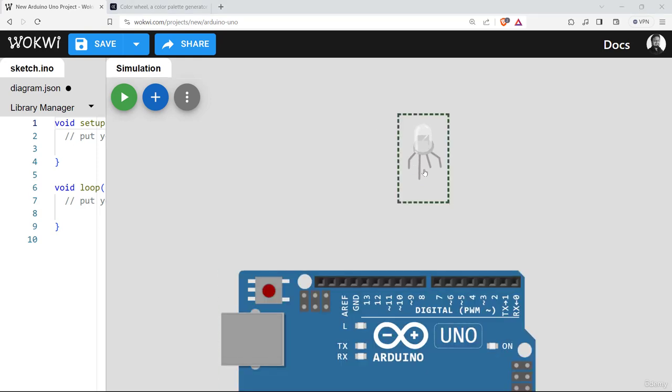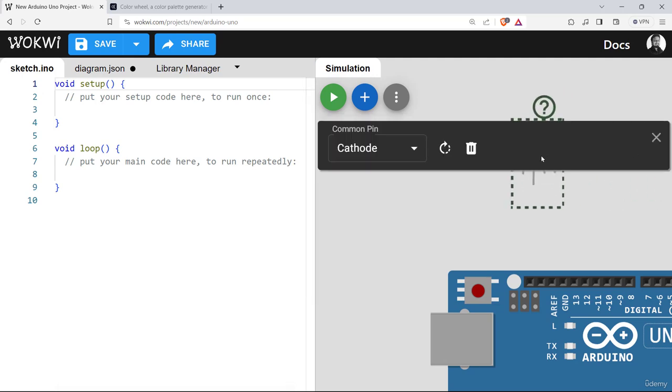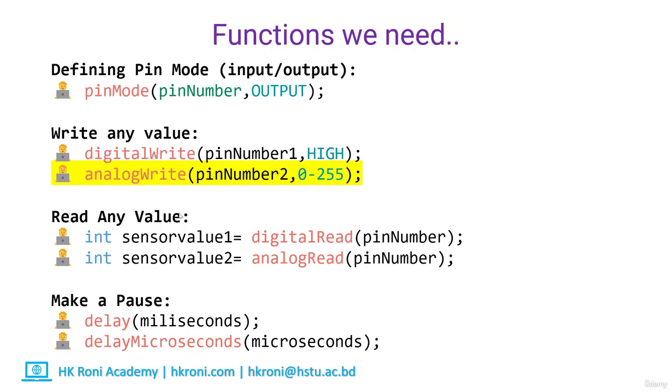To work with Arduino and RGB LED, we need to understand some concepts related to analog output. That is, we want to introduce some new functions of Arduino in this project. Let us see the syntax for analog write, and we'll come back again to the circuit. So this is the slide from the previous lecture. From this slide, we already learned pinMode, digitalWrite and delay.